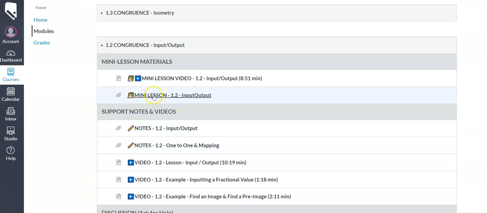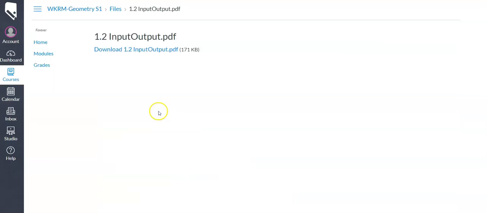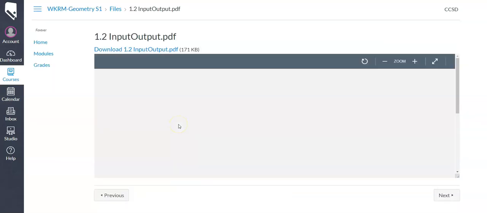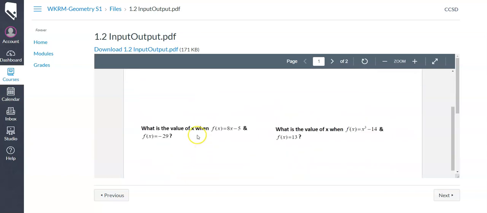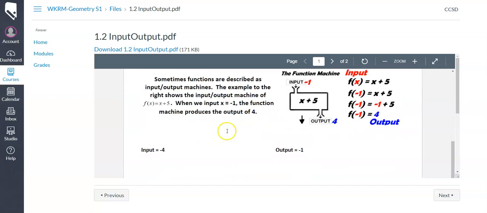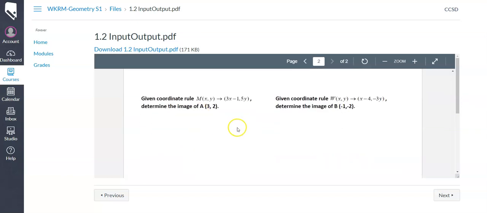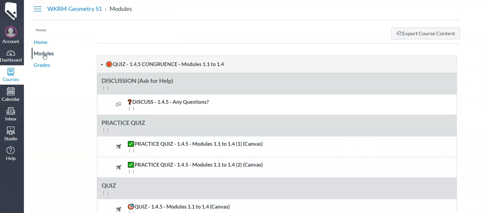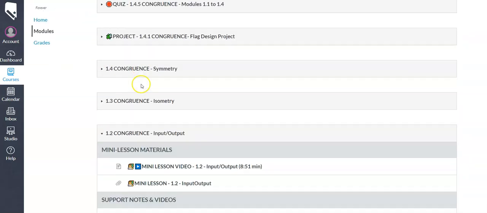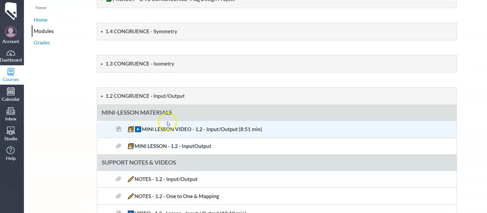Back here also you'll find the actual mini lesson. Now what this is simply the outline of what I go over in the mini lesson video. So this is maybe what would be given out in some classes as a handout, but basically it just goes over the same things that the mini lesson just went over. So that's what the mini lesson materials are. They are the lesson materials.